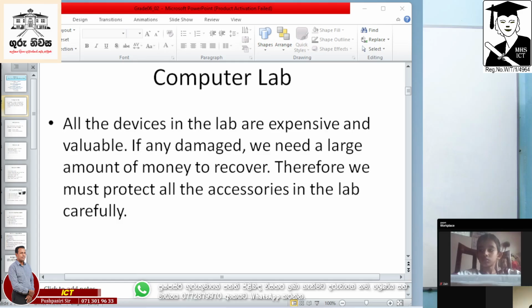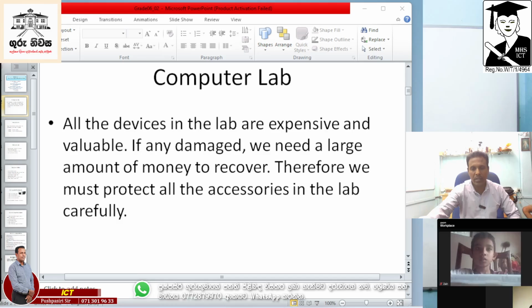If anything is damaged or broken, you have to replace it. When you replace it, it costs a lot, it is expensive. Or else you have to repair it.